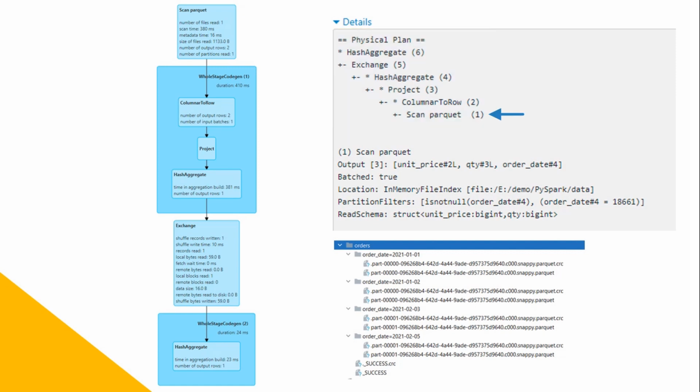The first step is to scan or read the Parquet file, right? But Spark is doing a smart thing here. Let's look at the details of step 1. Do you see these partition filters? Spark applied partition filters on the order date column and it is reading only one partition. The plan also shows a number of files read 1, right?